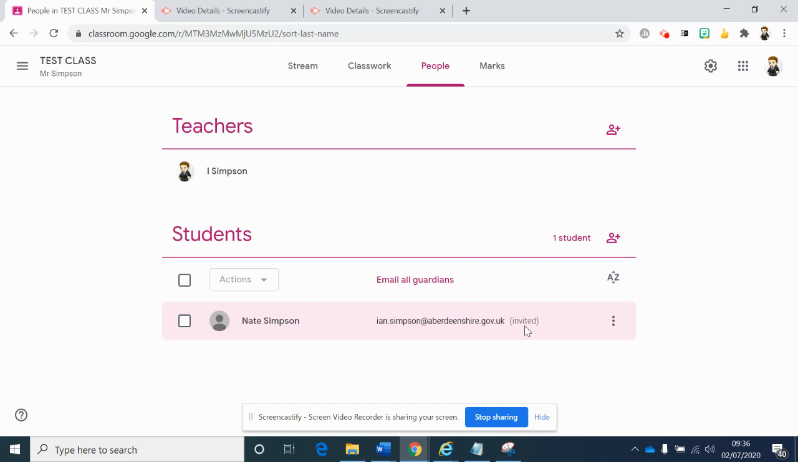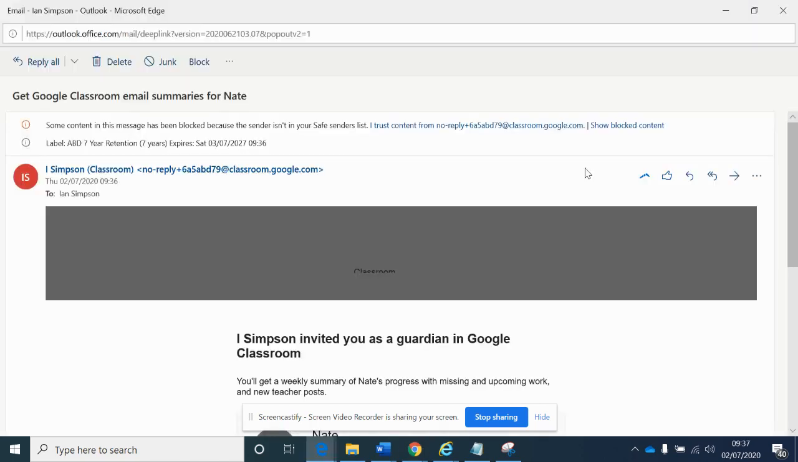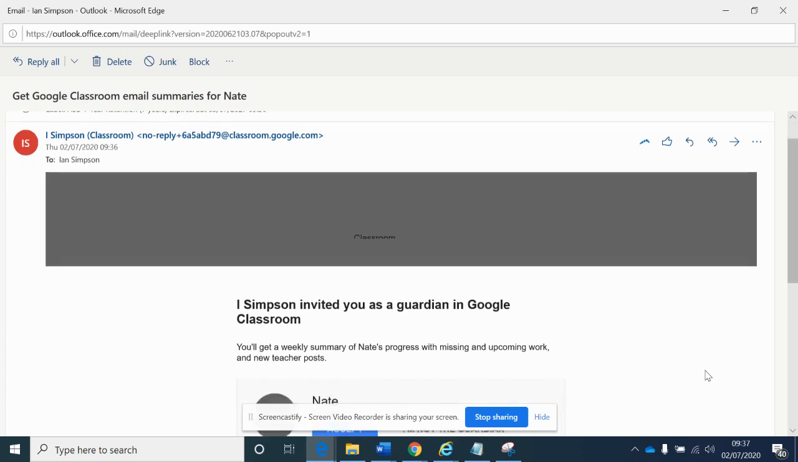The parent will then get an email, which I'll show you in a few seconds, which invites them to receive Guardian summaries. And that parent can decide whether they want daily summaries or weekly summaries and which day of the week they see them on. And as you can see, as if by magic, I can show you what the parent receives.